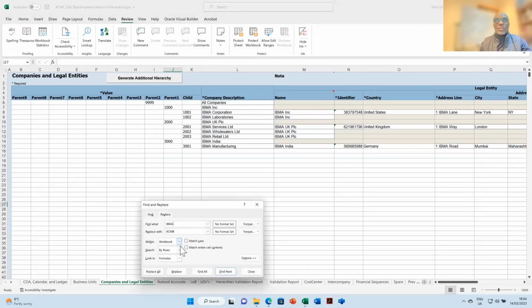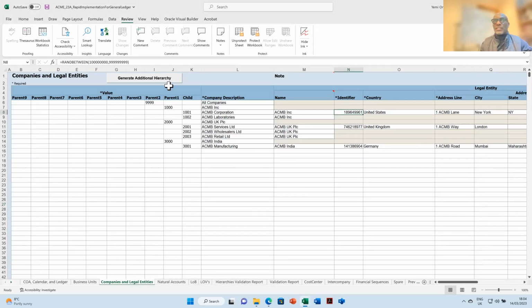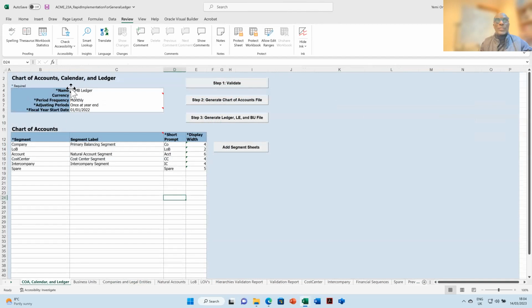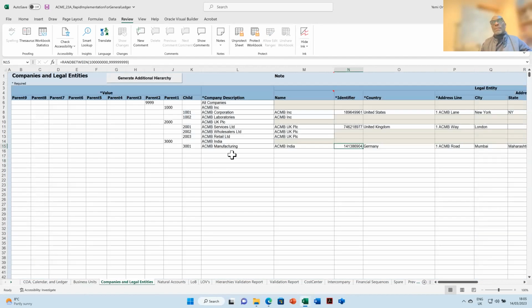And remember, you uncheck match case, you uncheck match entire cell contents, and you select workbook, and you do replace all. And that's done 34 replacements. And that will also change this identifier, because I've used random numbers to generate this. It will change the address, and it will change the name of the ledger and everywhere else. And you can actually load this as your own.